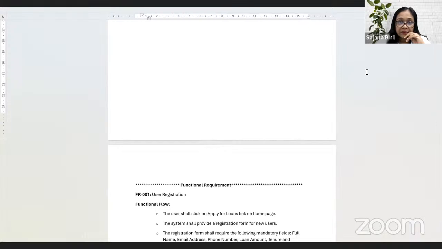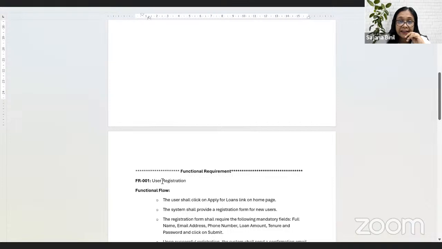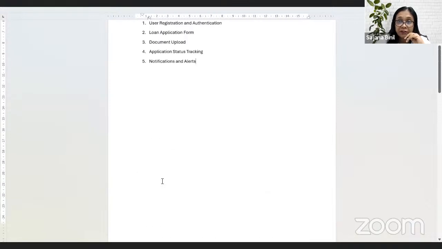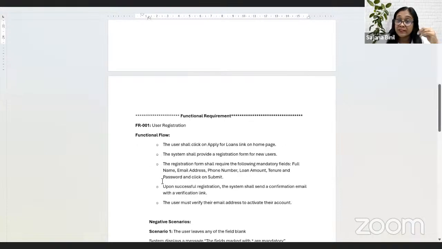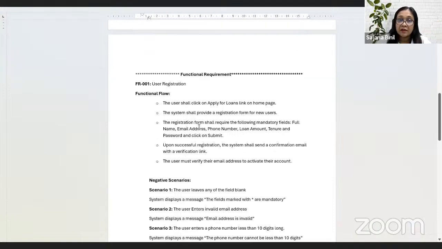So let's say Rajendra here met up with the client from the bank, and he had a round of discussion with the customer to understand what are the key things that he expects in the user registration form. Once he got all of that information, he then proceeded to write the functional requirement, the functional flow of the requirement.